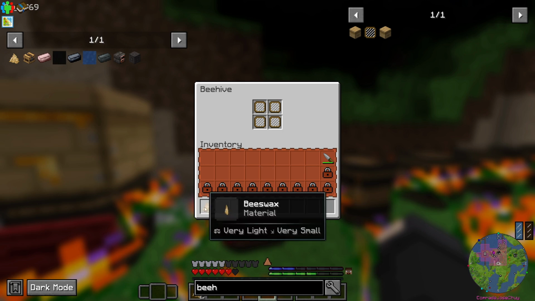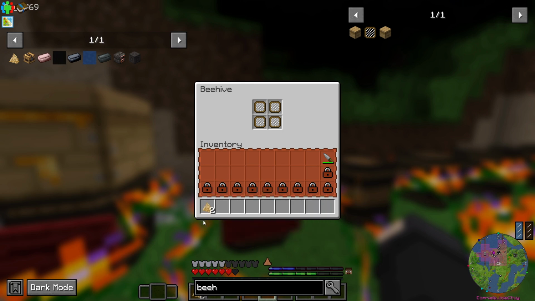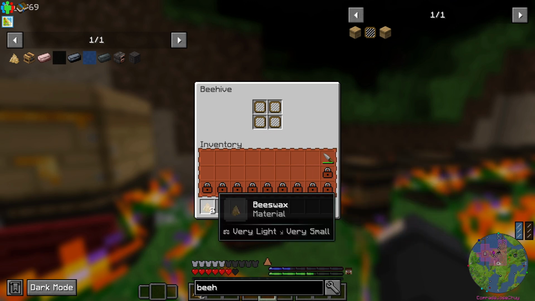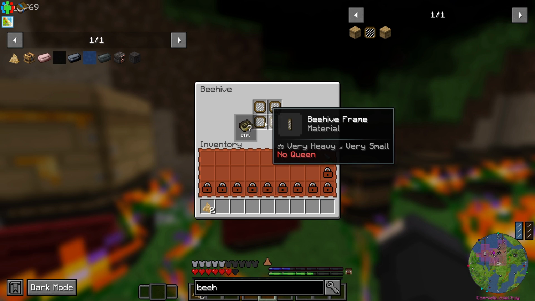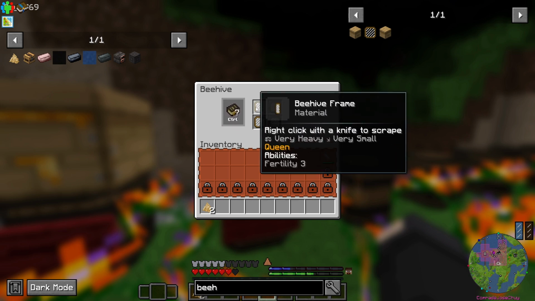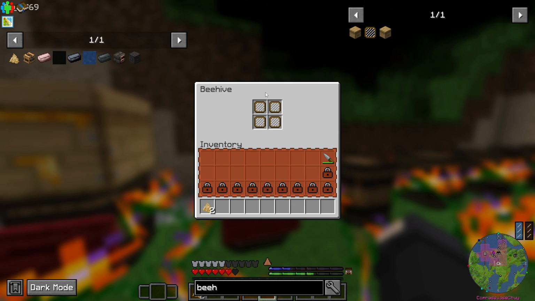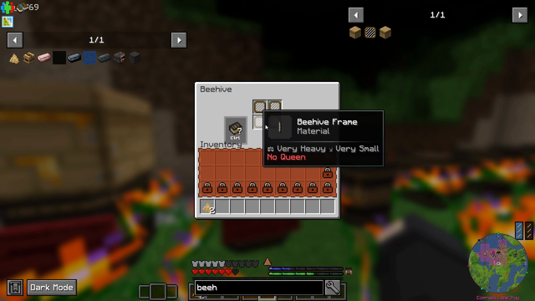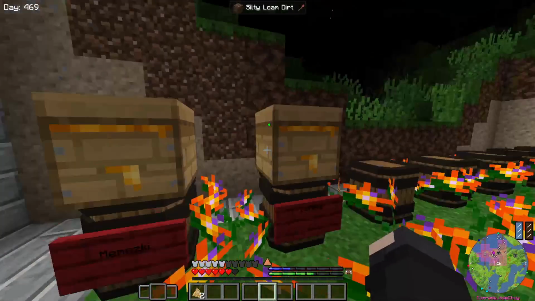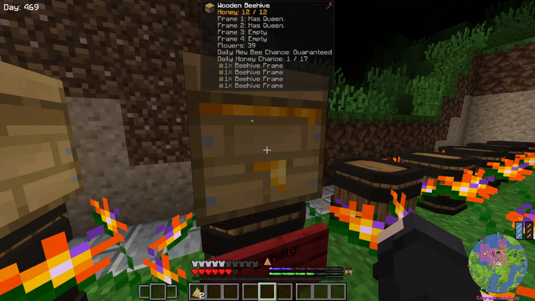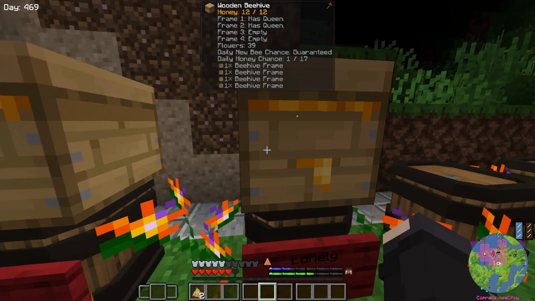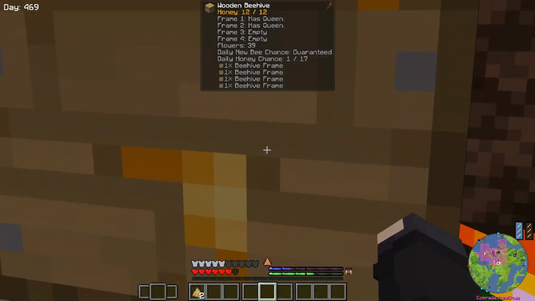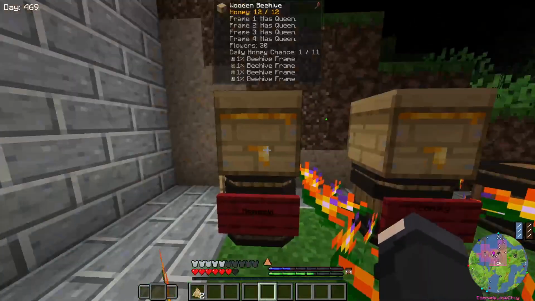No matter if they are mad or not, if it's day or night, you can always just scrape the queens off and you will get some beeswax. Now, keep in mind that this will kill the queens, so make sure to always have at least one queen still in your beehives. That way you don't have to wait all over again for a new queen to try and move in. As you can see, we killed these two beehive frames, and see, daily new bee chance is guaranteed. Each day, one bee will move into here, so that's pretty nice.